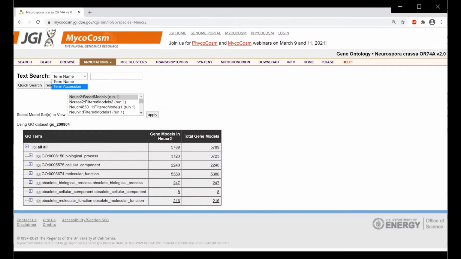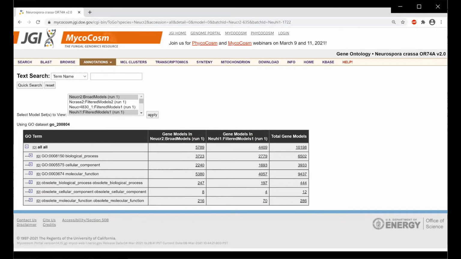But the interesting part here is you can compare this organism, which shows up by default, with several others that are available here. You can shift click to select several, or you can control click. So I'm just going to click the Neurospora hispaniola here and click apply. What this will do is expand this table to include both Neurospora crassa, and now it is showing Neurospora hispaniola, and then you can compare between the two.